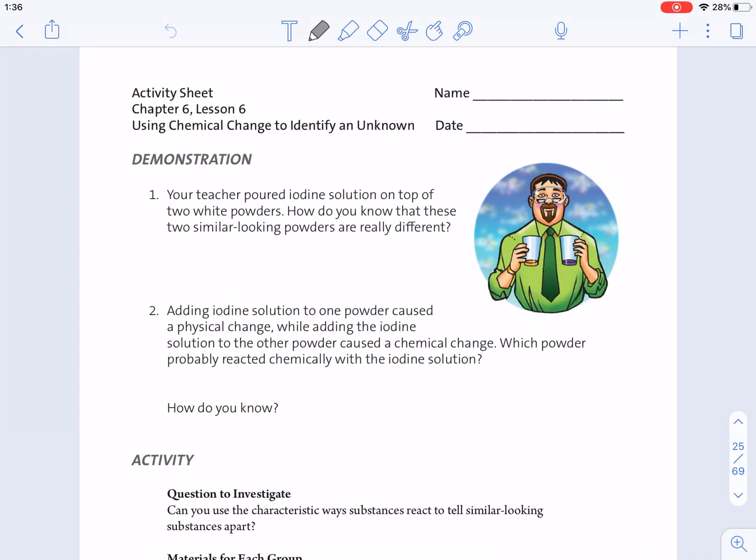So as I go back and look at these questions here, number 1: your teacher poured iodine solution on top of 2 white powders. How do you know that these 2 similar looking powders are really different? So how do I know that they weren't the same? Obviously you could see they weren't the same names, but evidence-wise, what shows that they weren't the same? So go ahead and answer that. Pause the video if you need to.